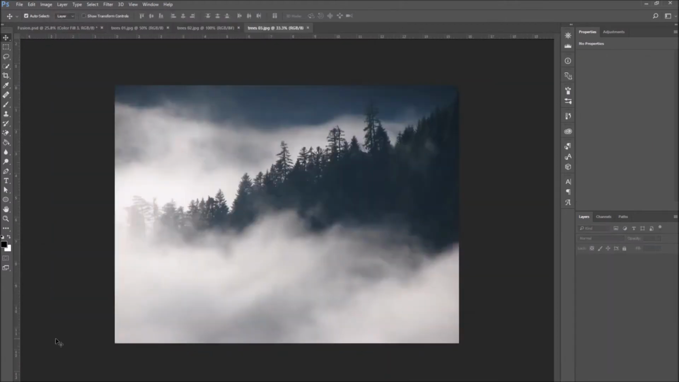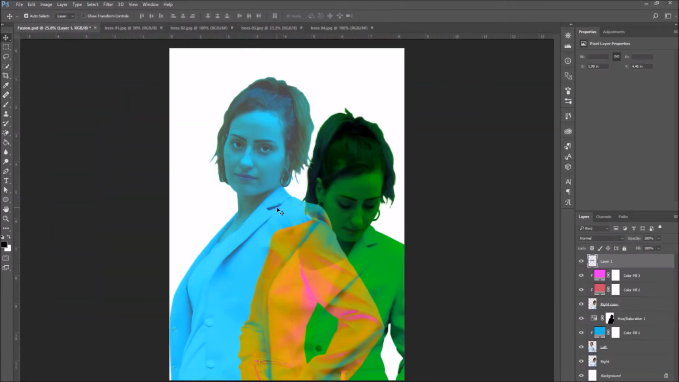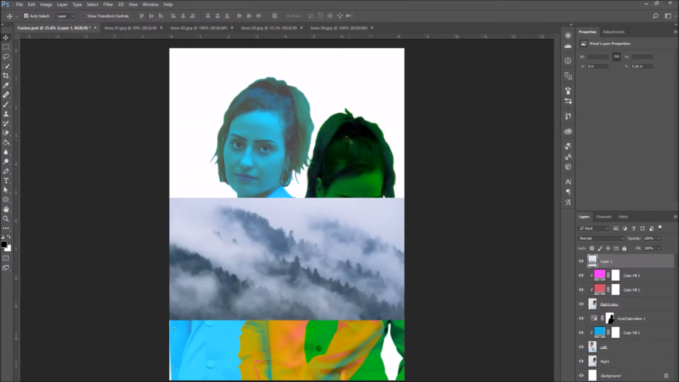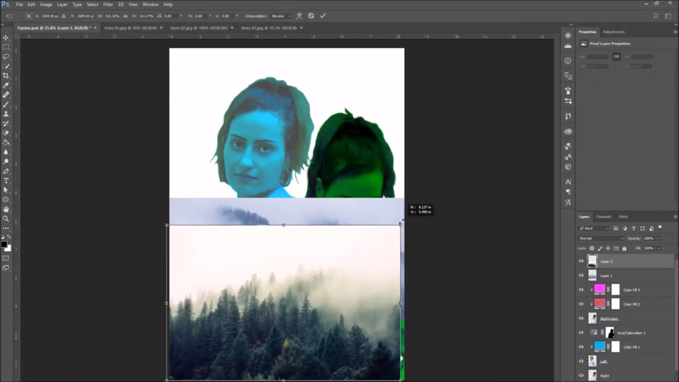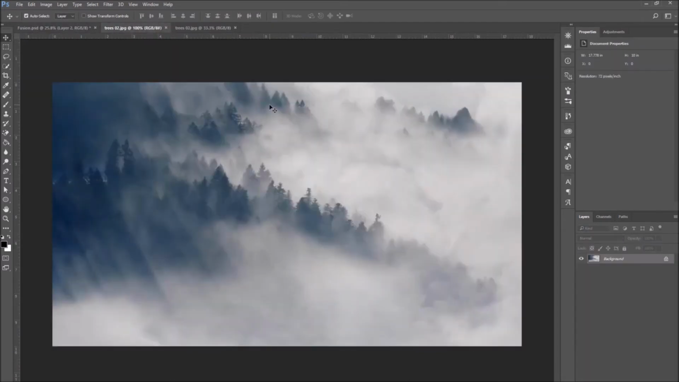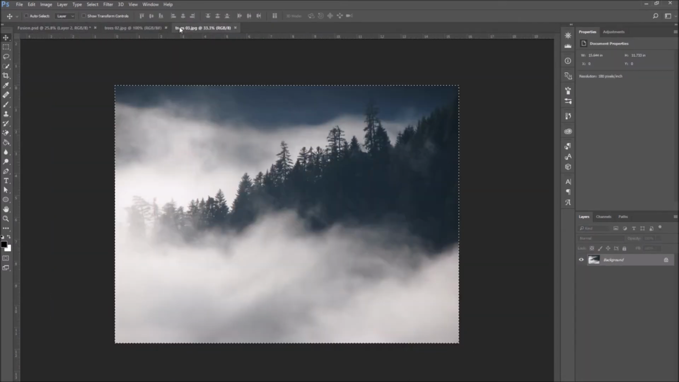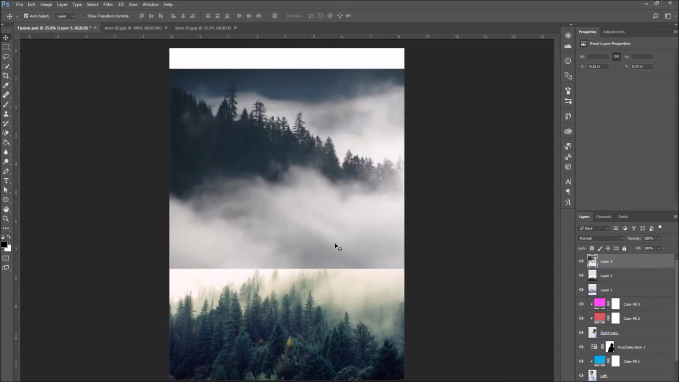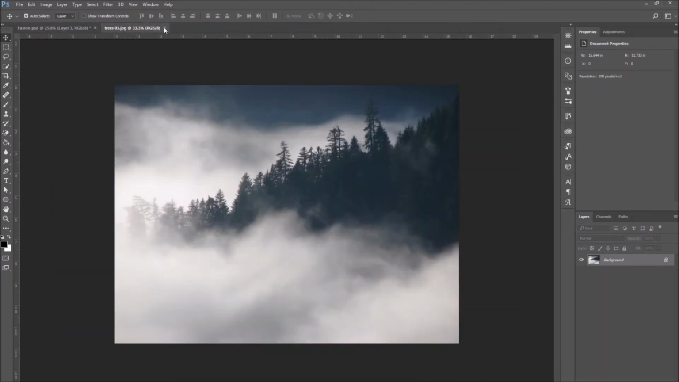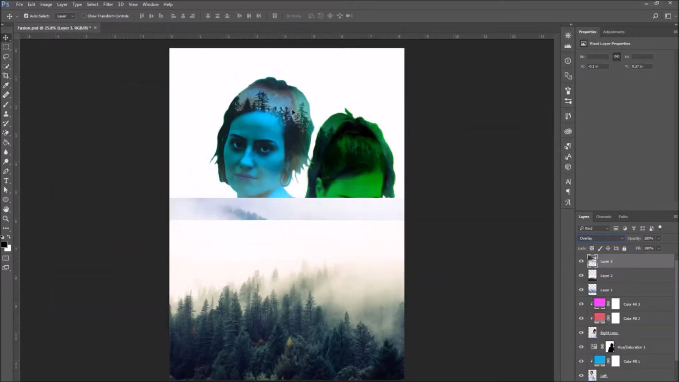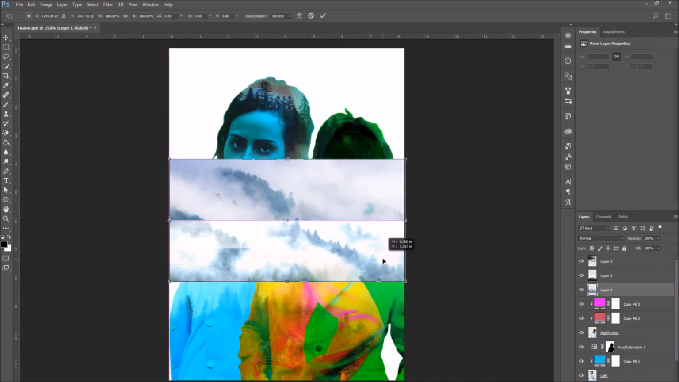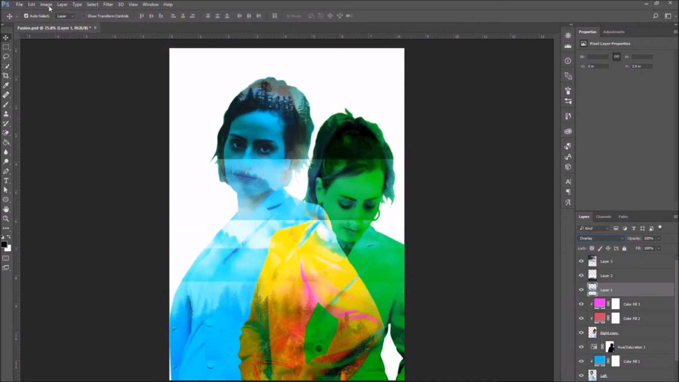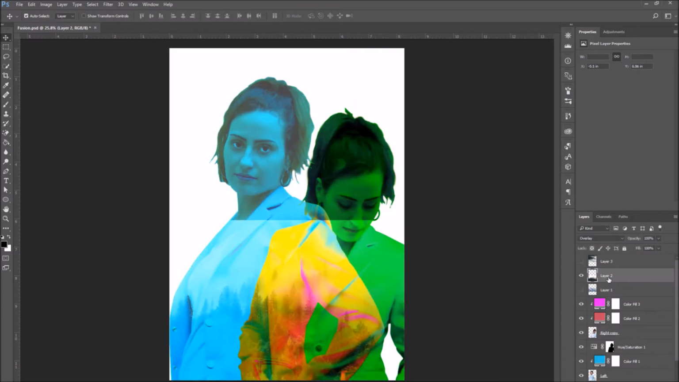And then import some foggy forest images. Drag them onto our project, resize and position them. When you're satisfied with their position, desaturate each one of these images, the foggy forest ones, and change their blending mode to screen. Use adjustment layers like curves and levels to optimize the contrast.